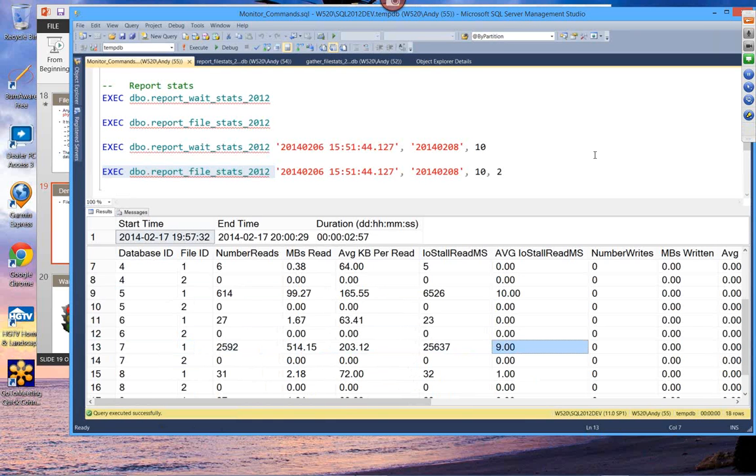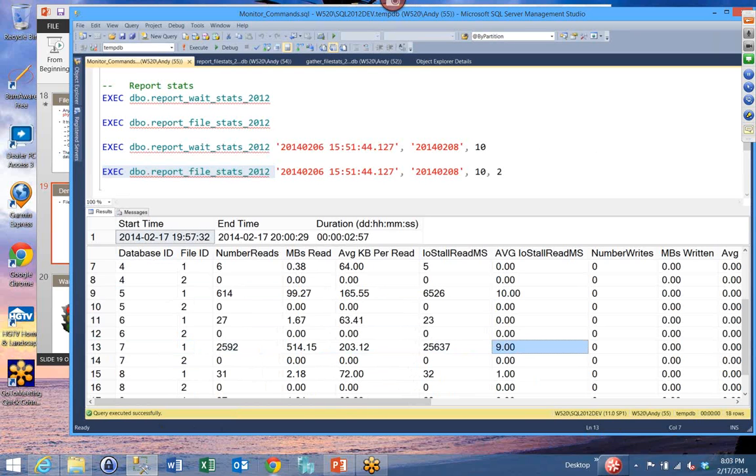So we were talking before about SSDs. Say your boss won the lottery and he came in and says, I'm going to give you $10,000. You go buy some SSDs. Okay, great. What do you do with them? What do you put on the SSDs? Look at the file stat information. What is giving you the most trouble? Or what do you think would give you the biggest bang for the buck based on your read and write activity? Any questions on the file stats?